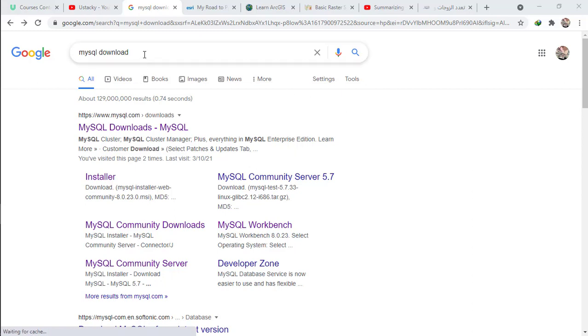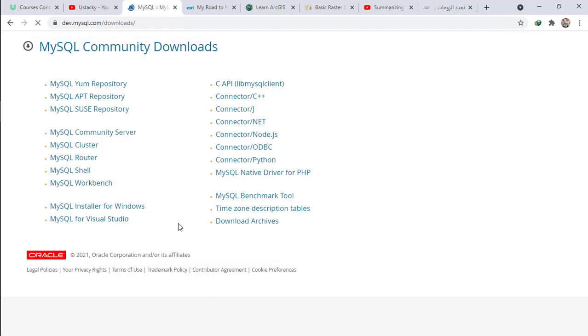So in summary, once you search for MySQL download on Google, it will bring this results page here, and you go to community downloads. Once you get to community downloads, you go to MySQL Installer for Windows. You click on it.